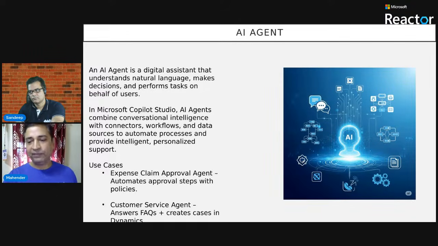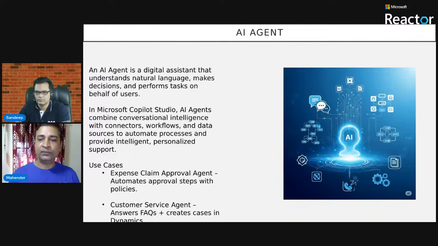And we have the typical example of a customer service agent that I was just explaining. If you are working in the insurance industry and want to do some kind of claim process, maybe we have an agent built specifically for handling claim requests. So if there is any question related to the insurance claim, it can handle all these things. Those types of things we can easily build using Copilot Studio.